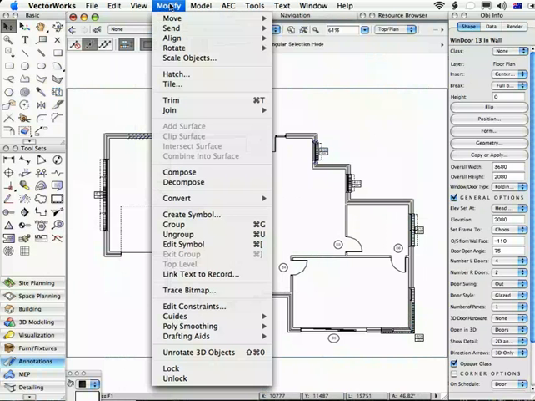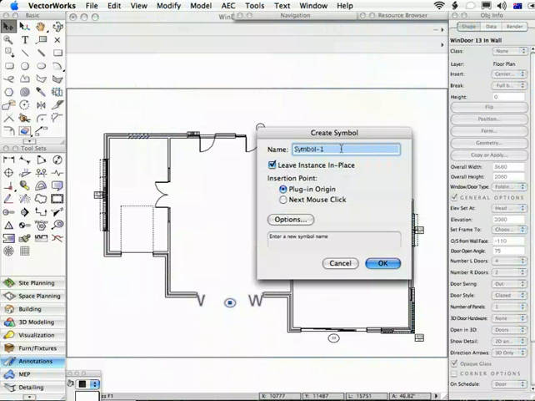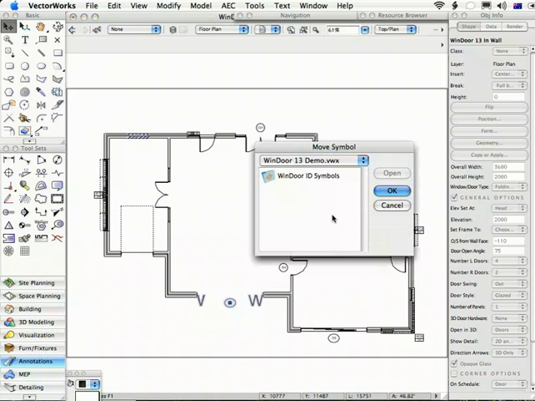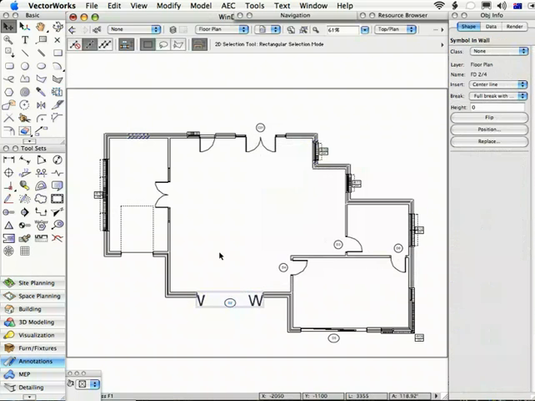We go to Modify, Create Symbol, and we give it an appropriate name. Now this is a folding door, so let's give it FD, and maybe you've got some system worked out here. It's got 2 doors on the left and 4 doors on the right, so we might go 2/4 or something like that. But come up with a reasonable naming convention that everyone will understand. Let's leave an instance in place. We'll use the plugin origin and click OK. And it's going to ask us where in this file we want to put it. We'll just leave it at the root level. And this is now a symbol.